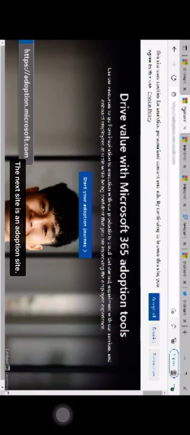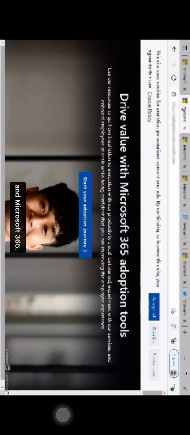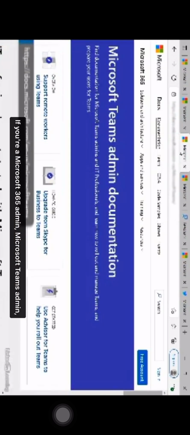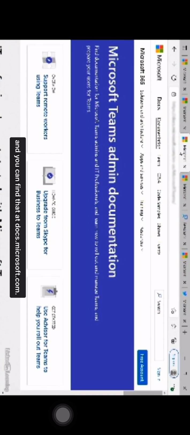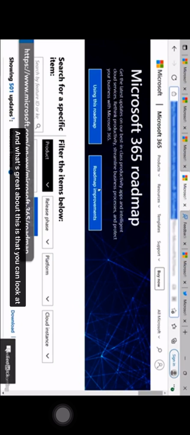The next site is an adoption site. This is adoption.microsoft.com, and this provides great resources for your organization and your colleagues to help them with adopting Microsoft Teams and Microsoft 365. If you're a Microsoft 365 admin, Microsoft Teams admin, there's great documentation with Microsoft Docs, and you can find that at docs.microsoft.com.